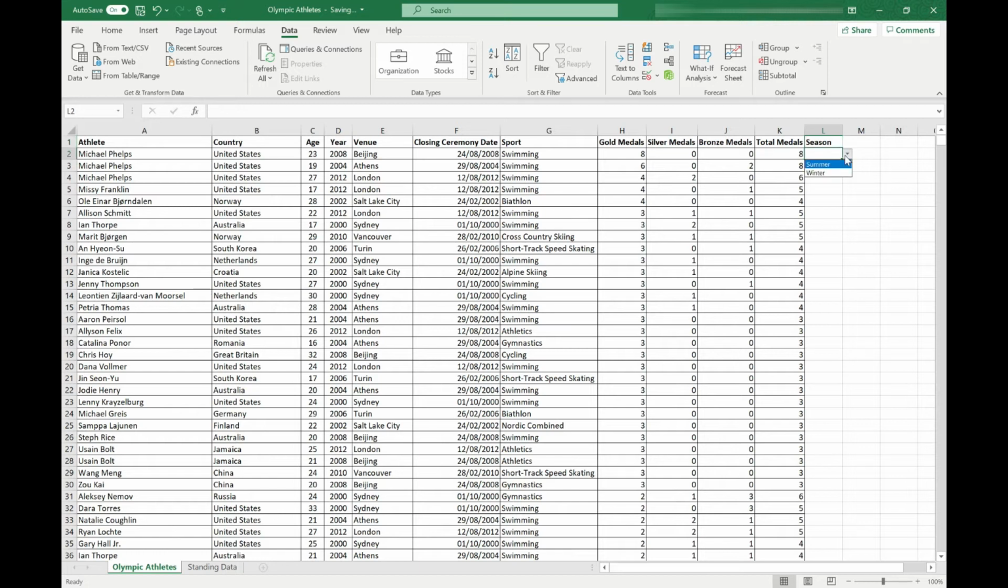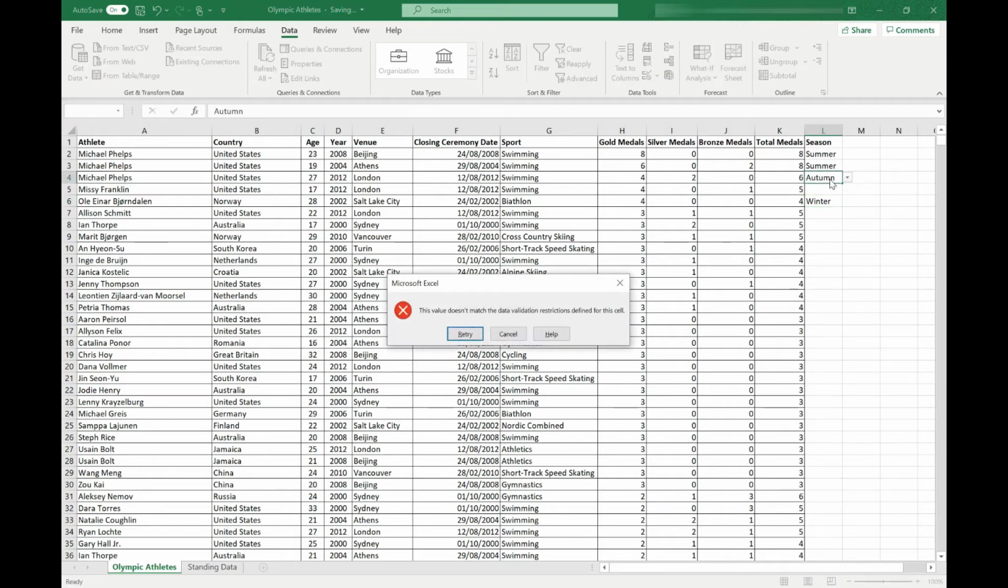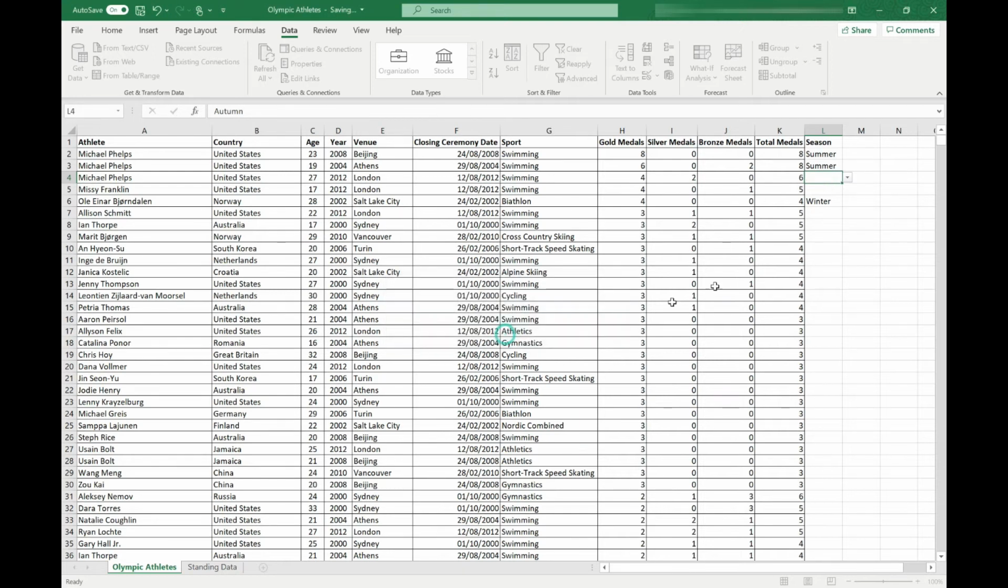For example, we can now start coming down and saying Beijing was the Summer Games, Athens was the Summer Games, Salt Lake City was the Winter Games. If we try and type anything else in this column, we'll get an error message. So I've just cleared that validation from our season column because I'm going to show you very quickly another way to use lists in a really simple way.